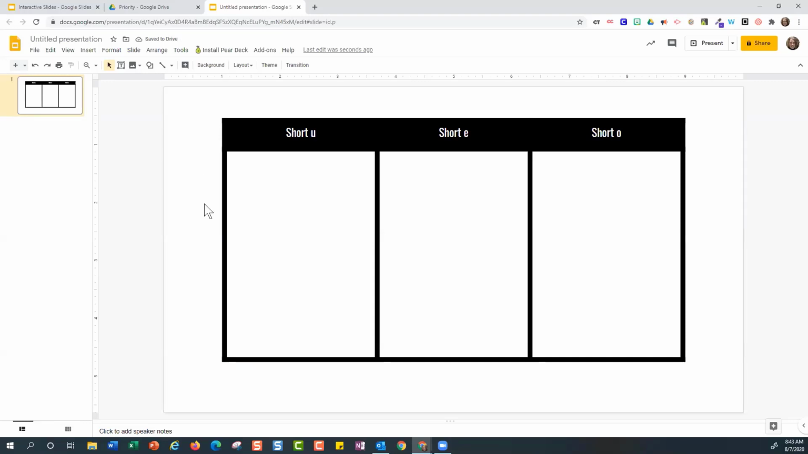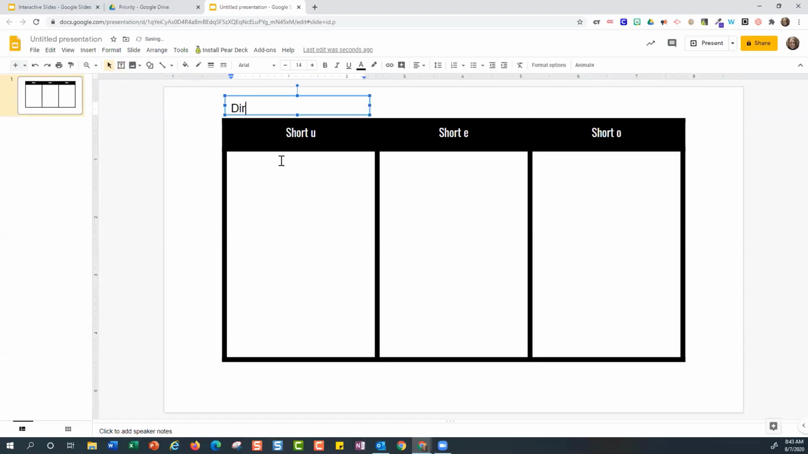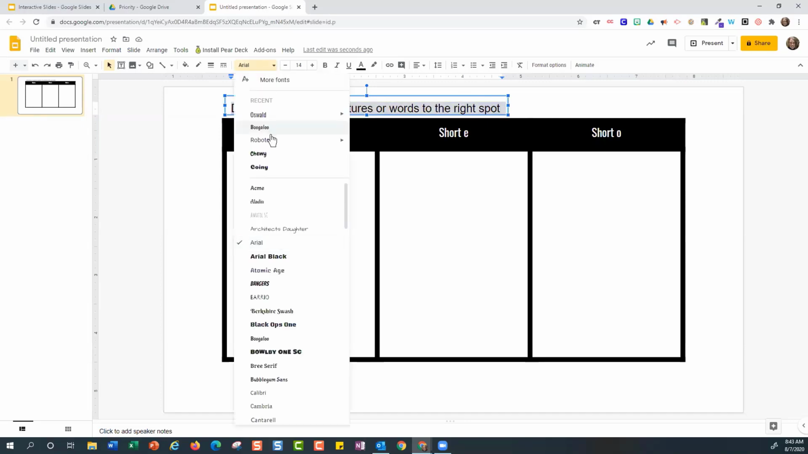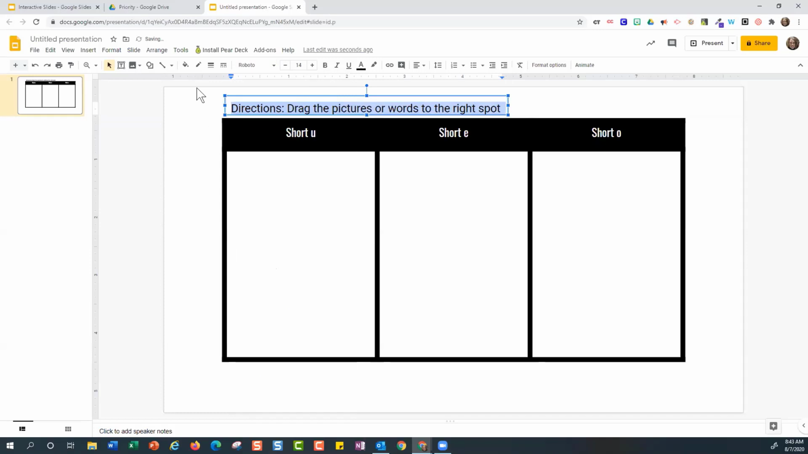Now, what this is lacking are directions. So what we want to do is create some directions. I'm going to come up here to the text box, and then we're going to type directions. Okay, and I'm going to drag this out so we can see what I typed. Highlight this, let's change it. Maybe we'll even put a little border around that, sure.